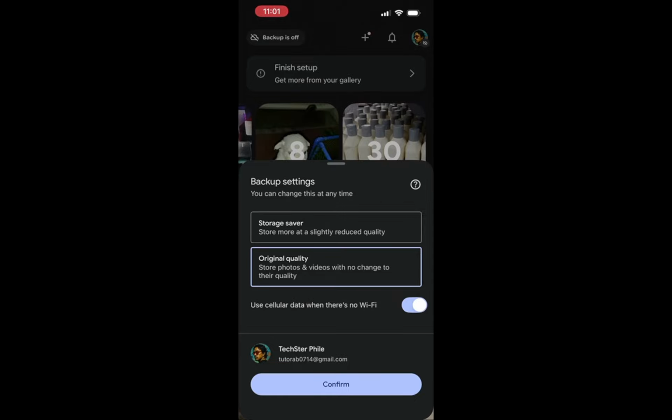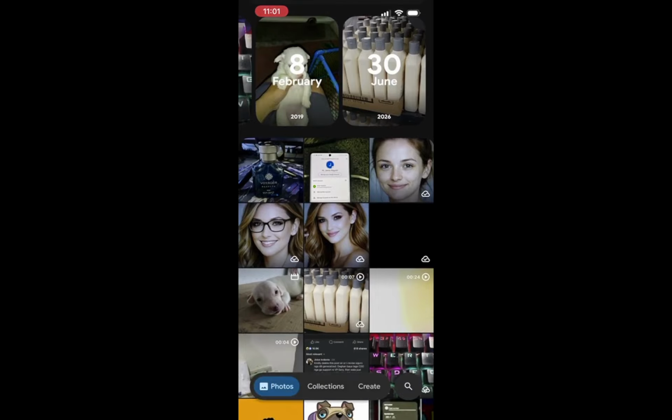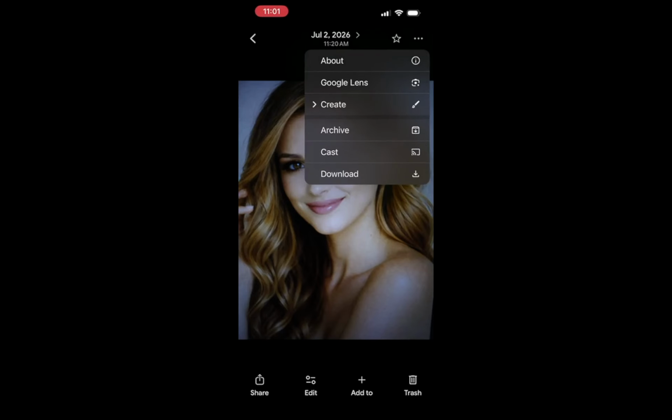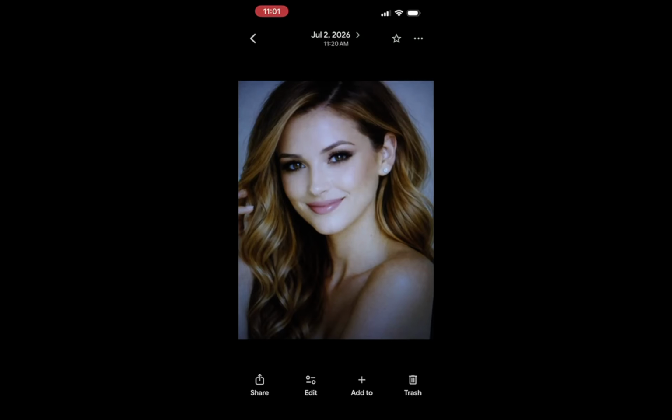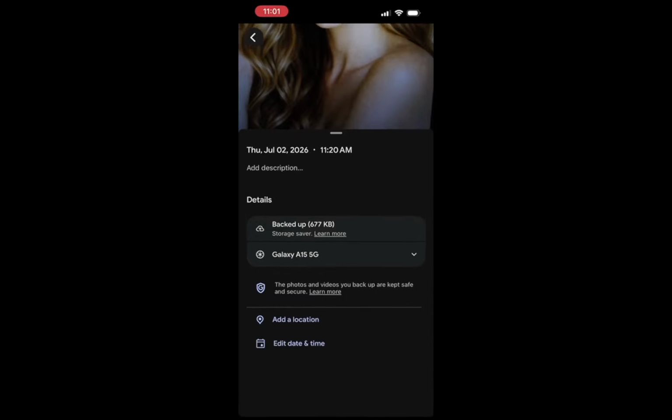To check the backup status of any photo, open it in the Google Photos app, tap More, then About or Info. This final step provides reassurance that your photos are safe and accessible whenever you need them. By following these steps, you can easily back up your Google Photos on your iPhone. Enjoy having your memories safely stored in the cloud.